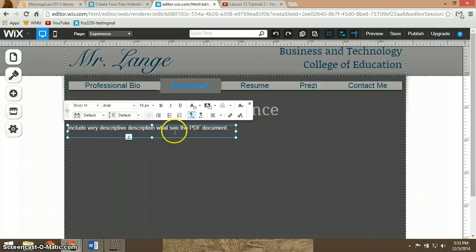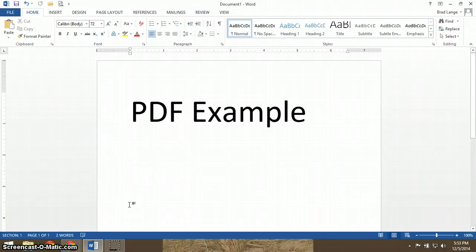So here it is. You've got a good description of a project that you've worked on. Let's say you did a great research paper, and here it is. Here's my PDF example in a Word document. You don't want to put a Word document. Not everybody has Microsoft Word on their computer. Maybe you have a great Excel document. Not everybody has Excel or Access.